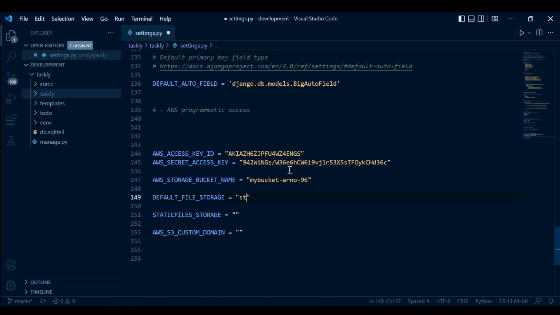So we can just simply say storages.backends. Now, this must be exactly the same as mine: storages.backends.s3boto3.S3Boto3Storage, and it is case sensitive, unfortunately. Perfect. Now what you can do is copy this exact same code and paste it under static file storage. So just be sure everything's correct, and it does matter, like I said, with case sensitivity, so just bear that in mind.